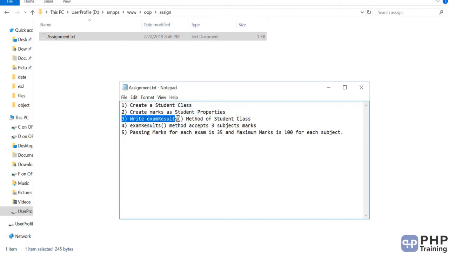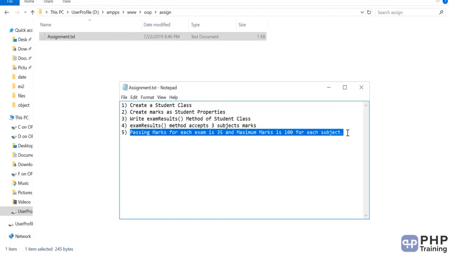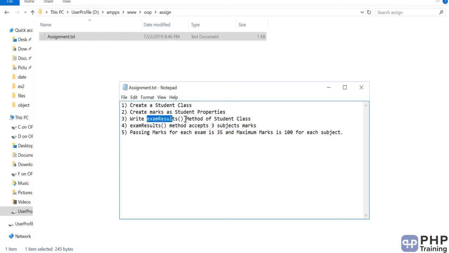You have to write an exam result method of the student class, and this exam result method accepts 3 subject parameters, and passing marks for each exam is 35 and maximum marks is 100 for each subject. And exam results should tell whether the student is pass or fail. Okay, so you have to pass in 3 subjects, and you have to put a formula to check whether he has been able to pass with minimum marks, and the maximum marks for each subject is 100. So based on this, whatever marks that you pass for that student, you should be able to calculate and say whether the student is pass or fail.